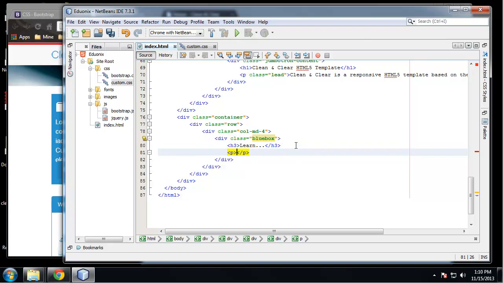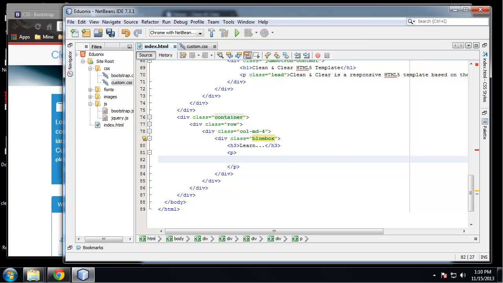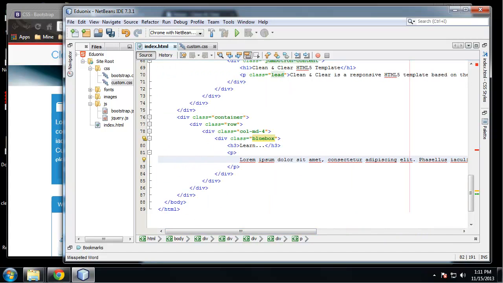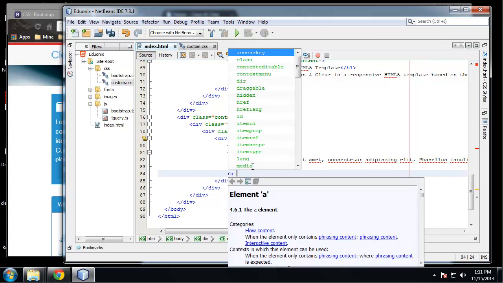Then we want a paragraph. For the paragraph, I'm going to grab some dummy text and throw it in there. One second. Okay. Whoop. I only copied one word. Alright, so there's our paragraph. Under the paragraph, we want to have a read more link, so we're going to create a link.